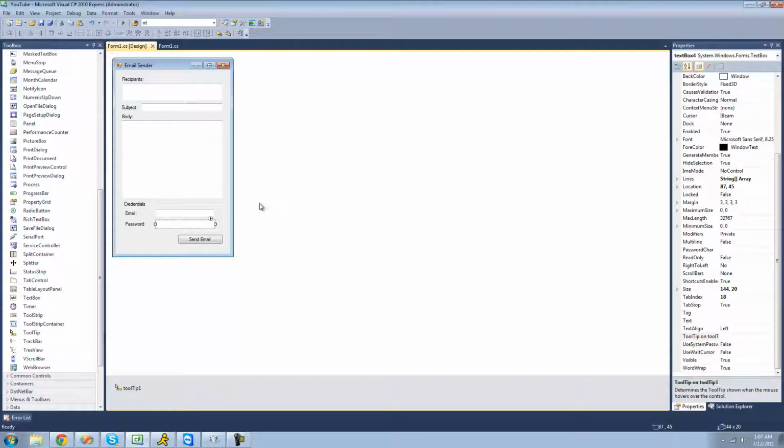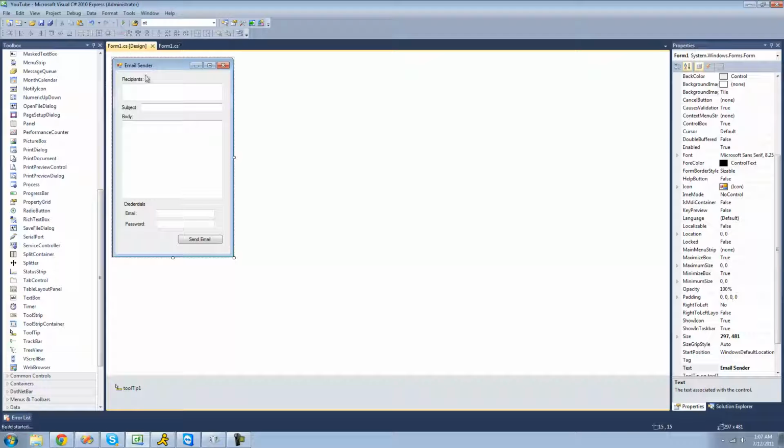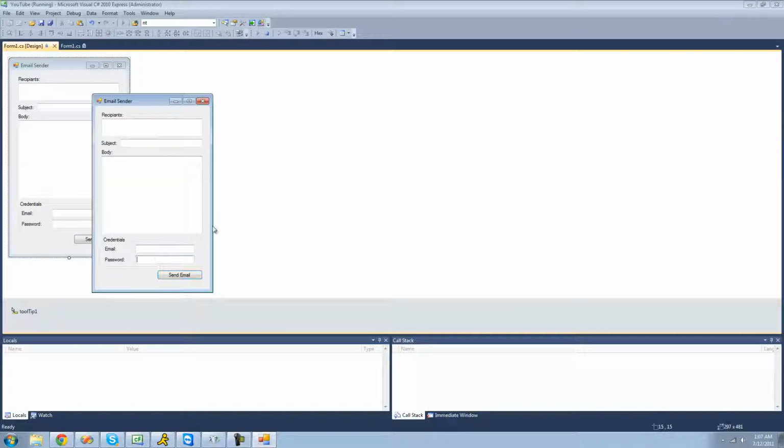In order to do that, we're going to go over to the properties panel and change this password character to a star. So now when you type in this text box, you'll see only stars no matter what you type.